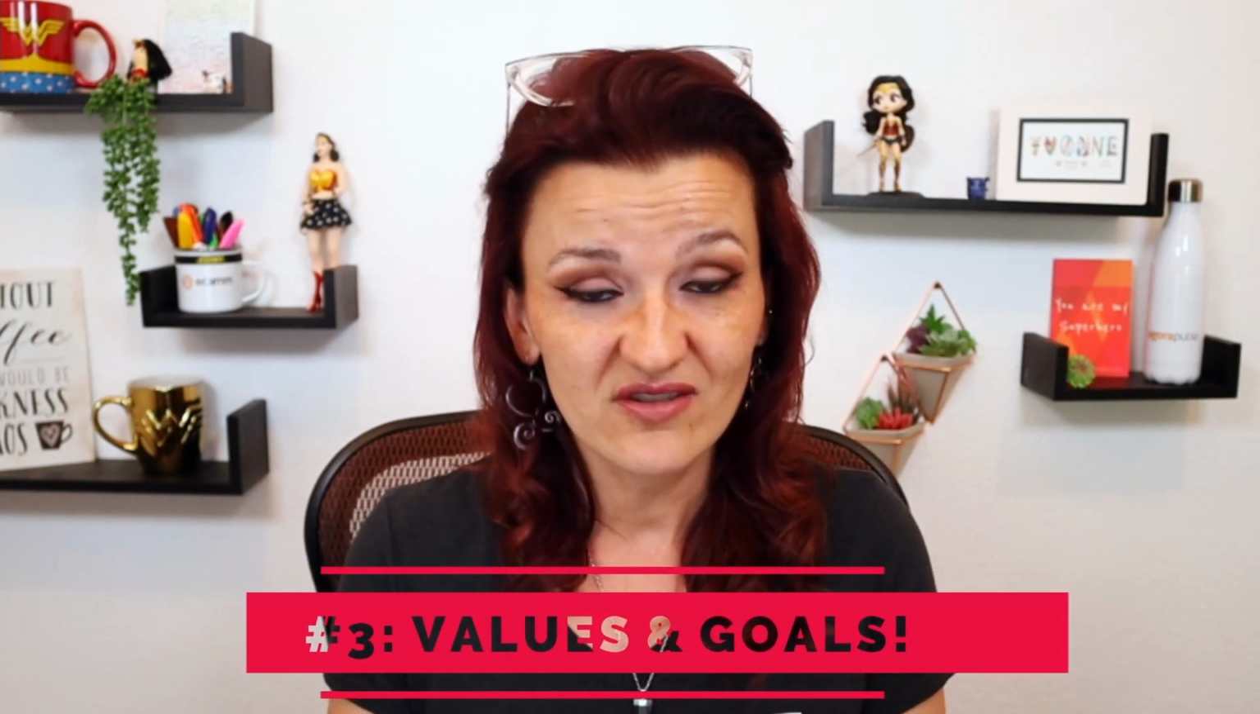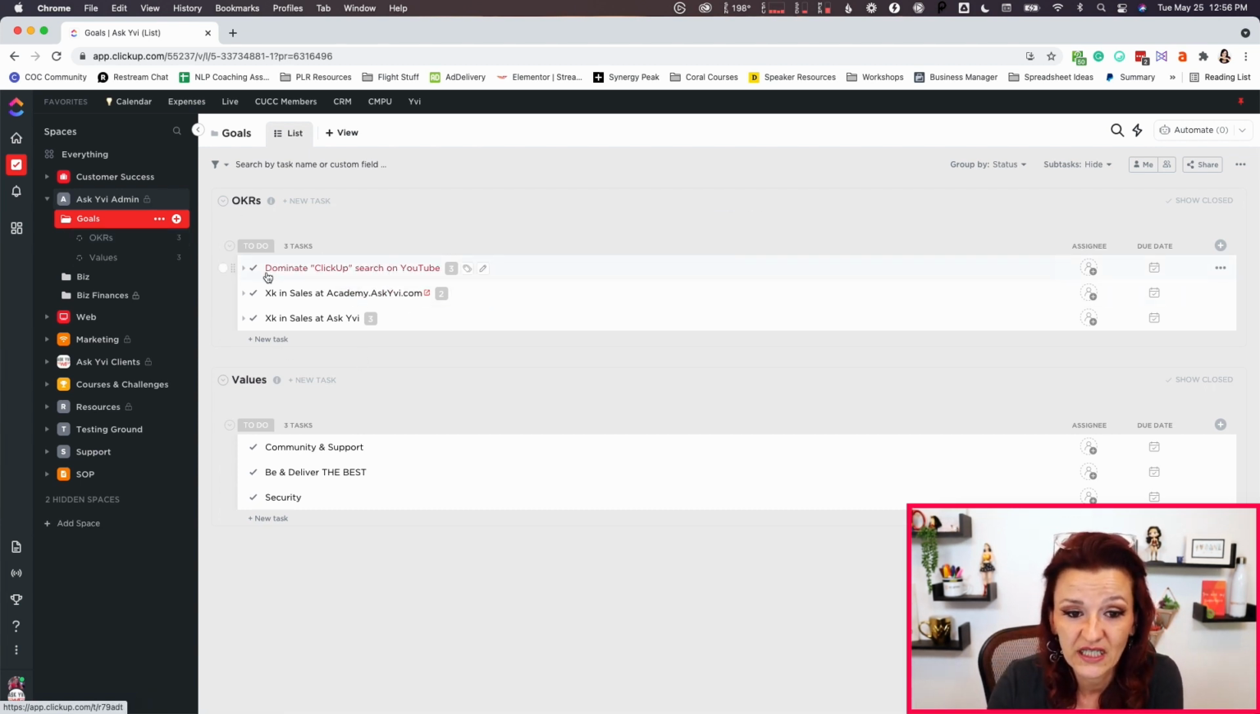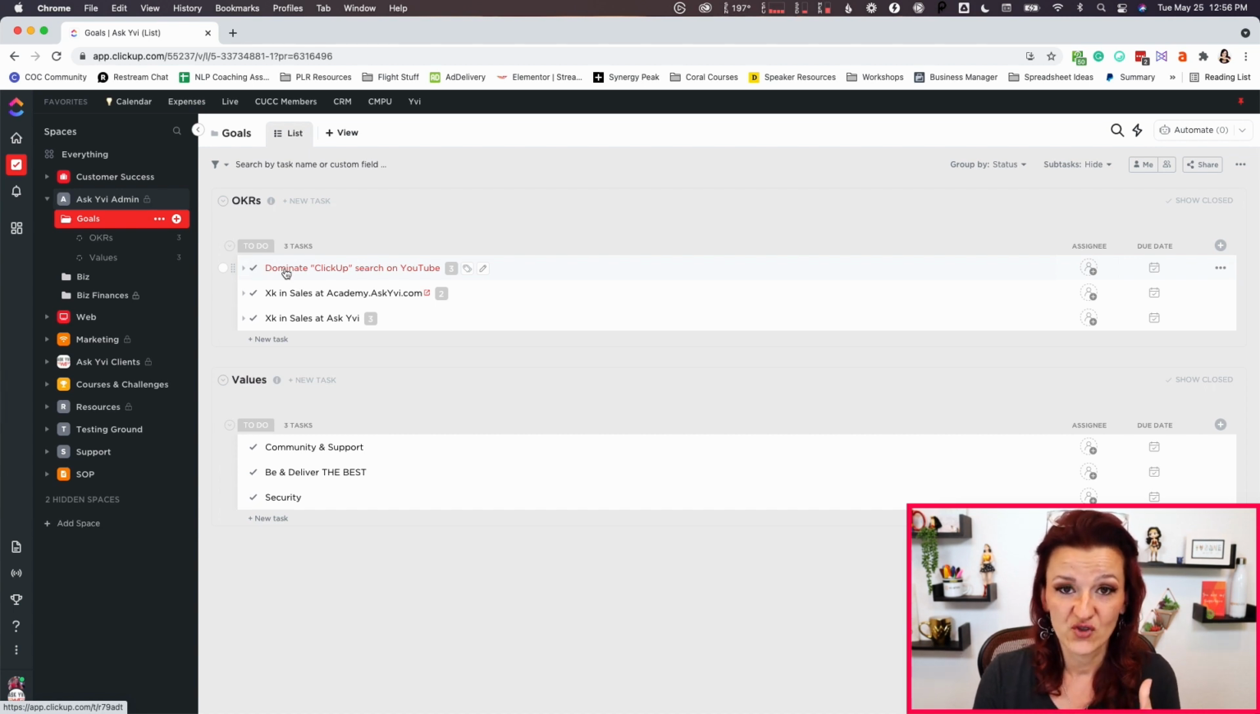And this is not just even for ClickUp. If you don't know what your business's values and goals are, how do you know where you're going? How do you know if the thing that is getting put in front of you makes sense for your business? So within ClickUp, make sure you have an admin space, or you might even have a goal space in itself. I have it in an admin space. And then have a goal folder with your OKRs, so your objective and key results, which is this piece right up here, where you have your objective.